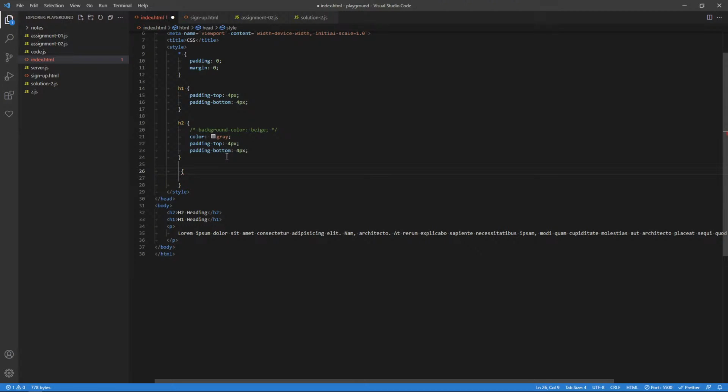So what you should do is, for the entire body, everything's going to be inside the body, you should change the default color to something. So let's go with black real quick.